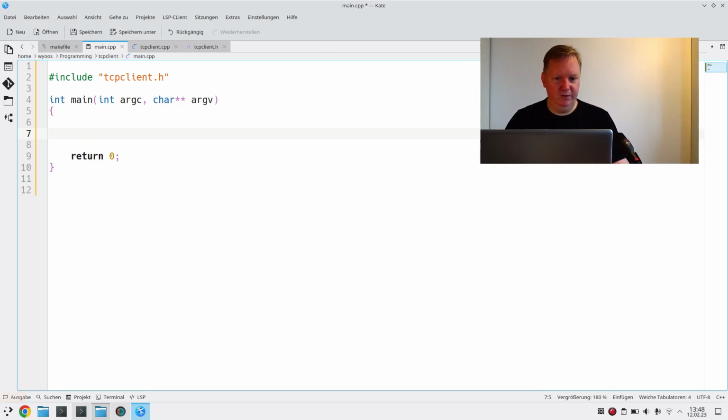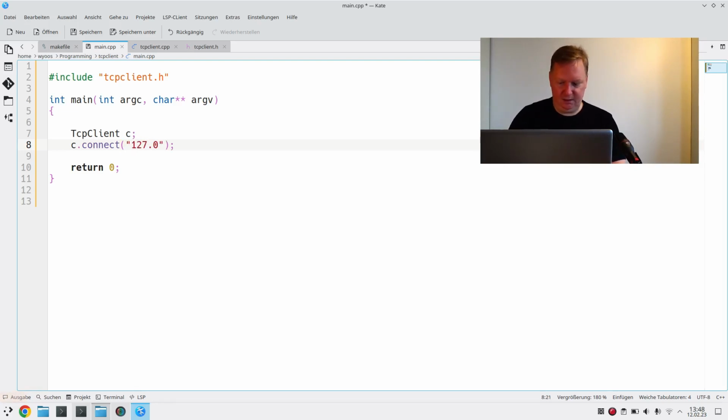Okay, how do we want to use this TCP client? Well, we will have to instantiate it. Then I want to have a method to connect to something. For testing purposes, I will just hard code this to 127.0.0.1 for now. And I want to be able to pass a port here. Okay.